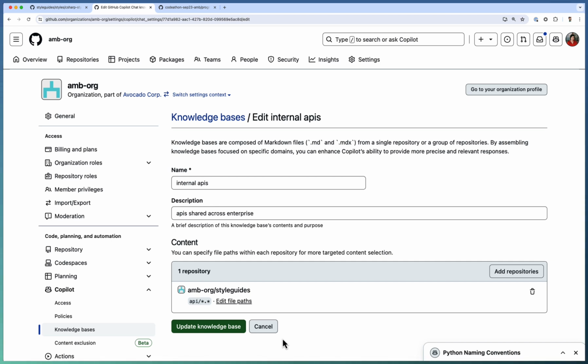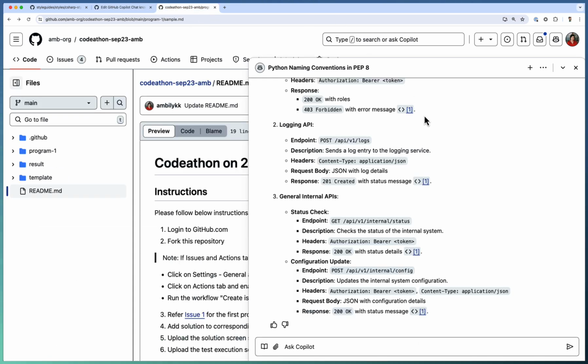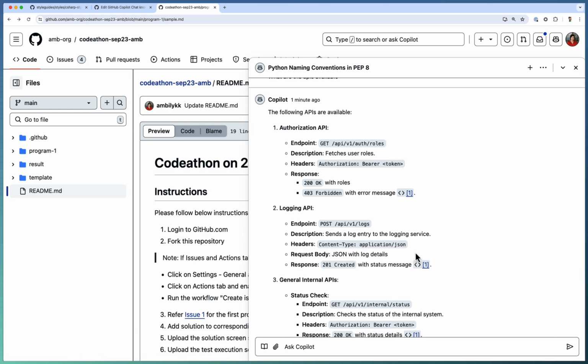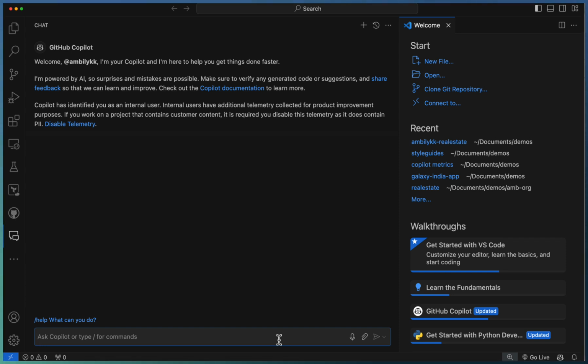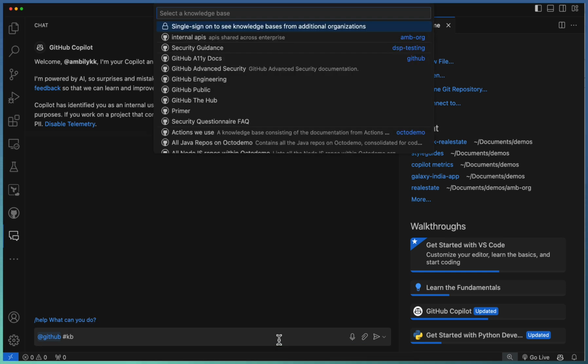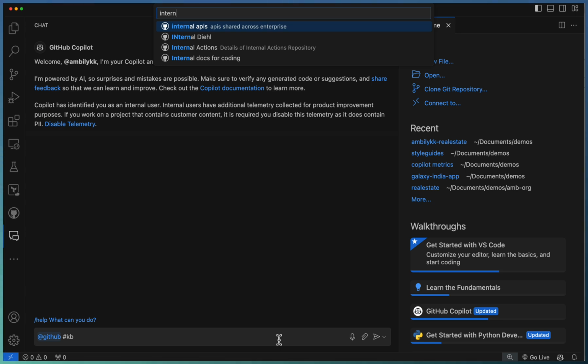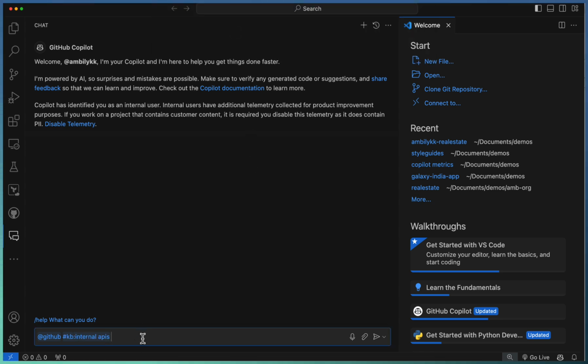Now, this information is well and good, available as part of your Copilot chat in the .com. Now let us see how we can utilize this information, especially when you deal with authorization kind of APIs. You may need this code sample available as part of the IDE. So the knowledge base feature is available in your IDE using @GitHub, which brings your Copilot Enterprise features into your IDE. Hash KB, this is the context available for knowledge base. Our knowledge base is internal APIs. Select that one and specify the question. What are the APIs available?